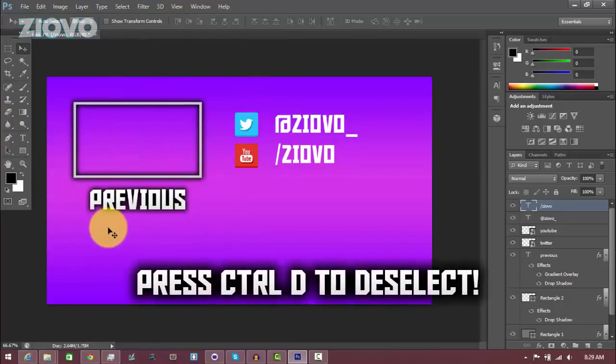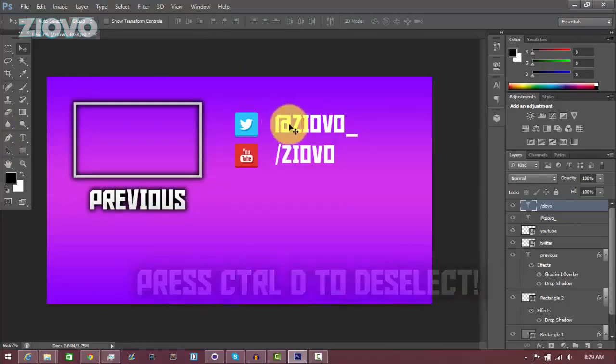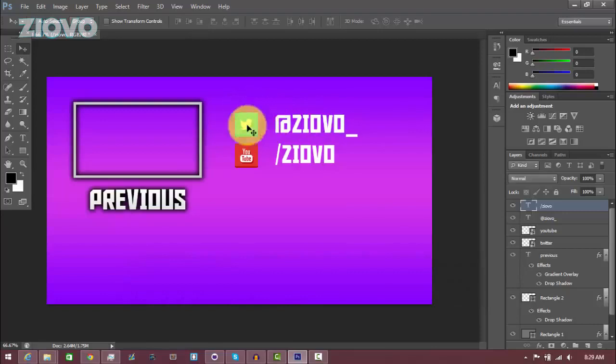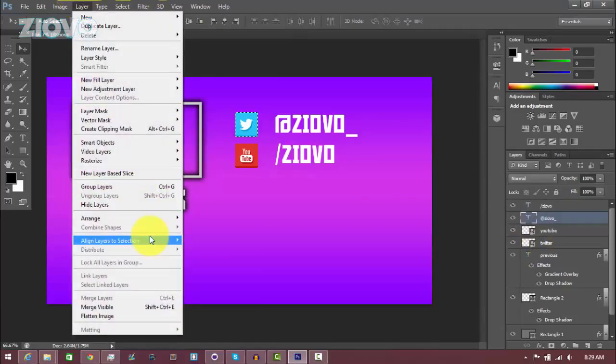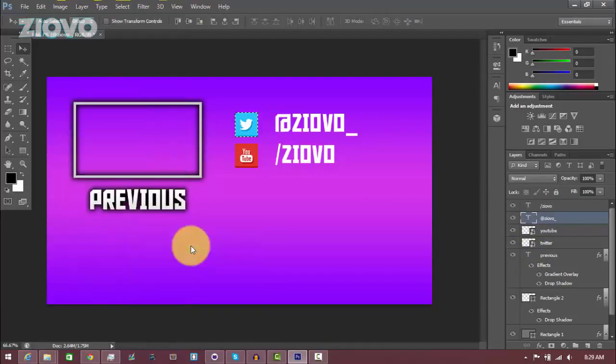Now what we have to do is just go ahead and align each of these text layers to its corresponding social media layer. So once again, since we're aligning it to the social media layer, we're going to Ctrl-click on it. So I'm going to Ctrl-click on Twitter and make sure the @Ziovo layer is selected. Then go to Layer, Align Layers to Selection, and then Vertical Centers.